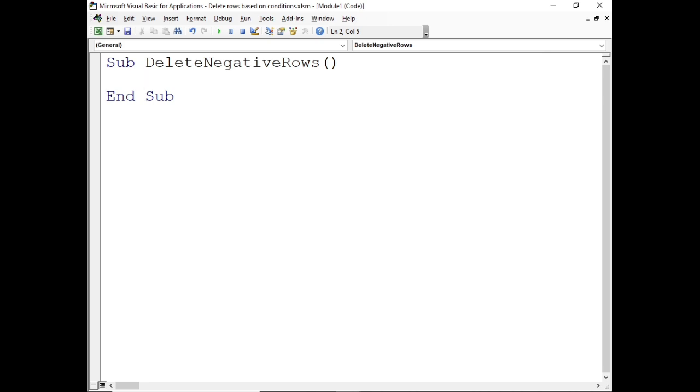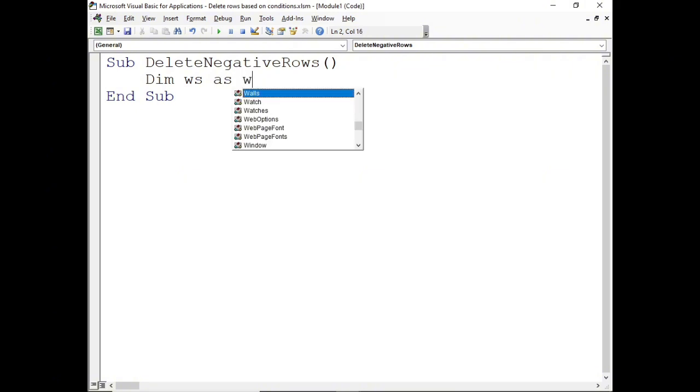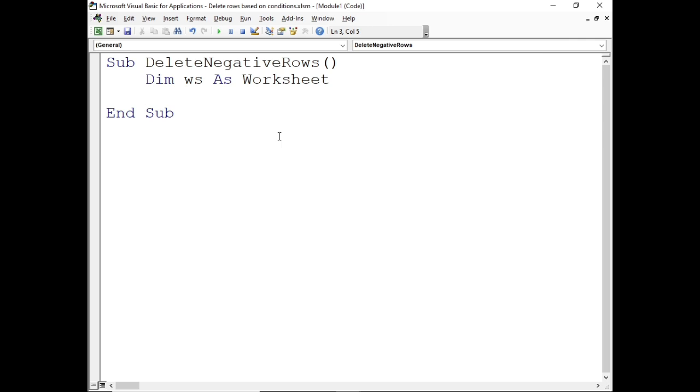Then my variable would be Dim ws As Worksheet. The second variable is Dim i As Long. Enter. Then I'm gonna set ws equals Sheets, open parenthesis, quotation mark, Sheet1, quotation mark, then close, then enter. Okay, so I'm gonna loop it.